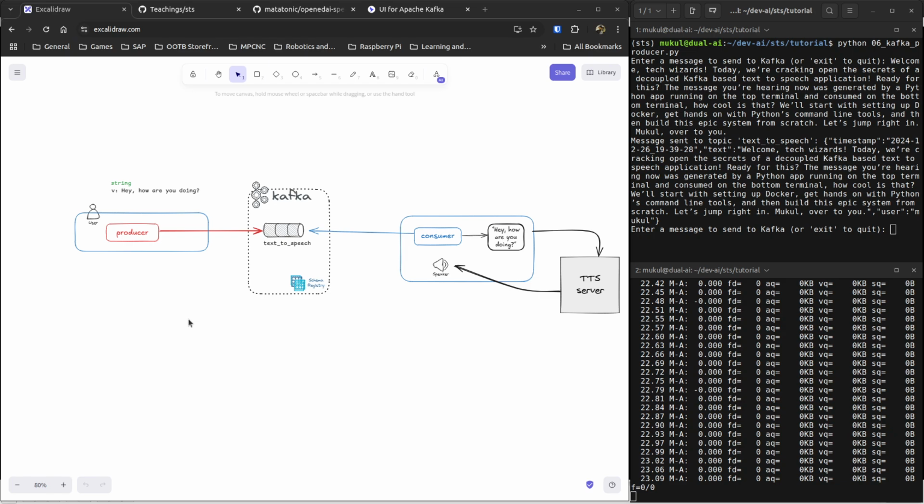I'll walk you through how to clone this GitHub repo, set up Docker to run the services, and explore the command line tools that make this application tick. By the end of this video, you'll have the entire system running locally on your own machine, and you'll also have an idea of how Kafka works with its command line tools. So without further ado, let's get started by cloning the GitHub repo in your local environment.